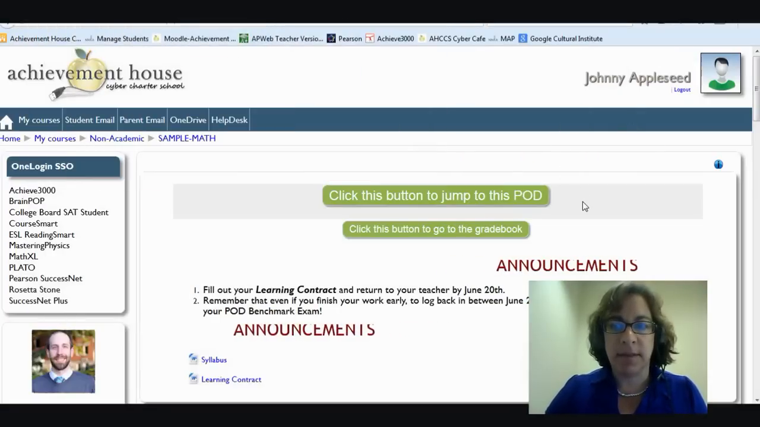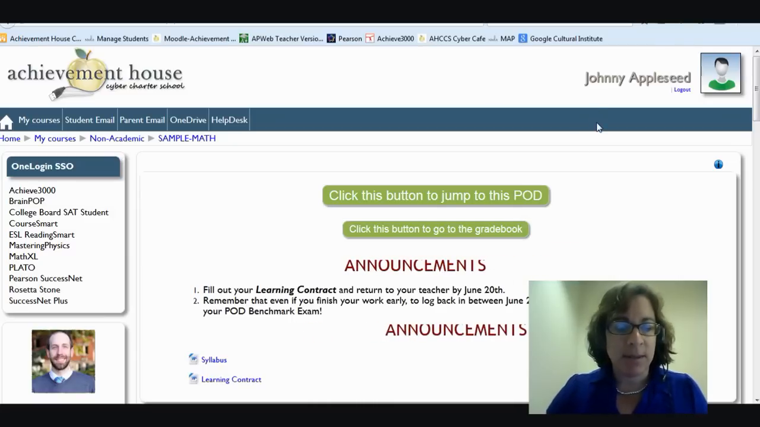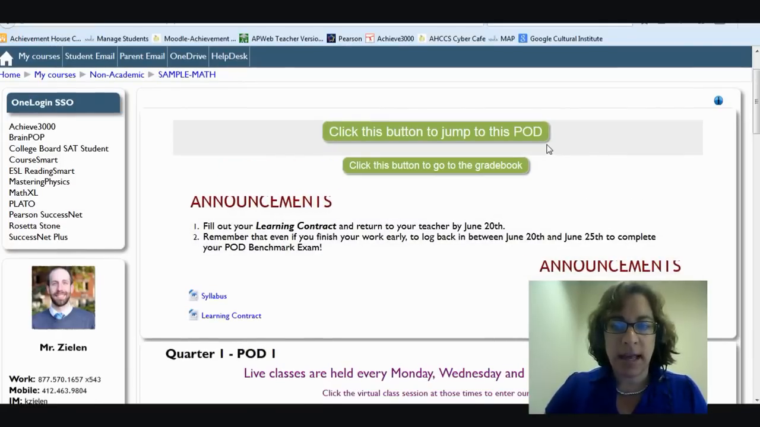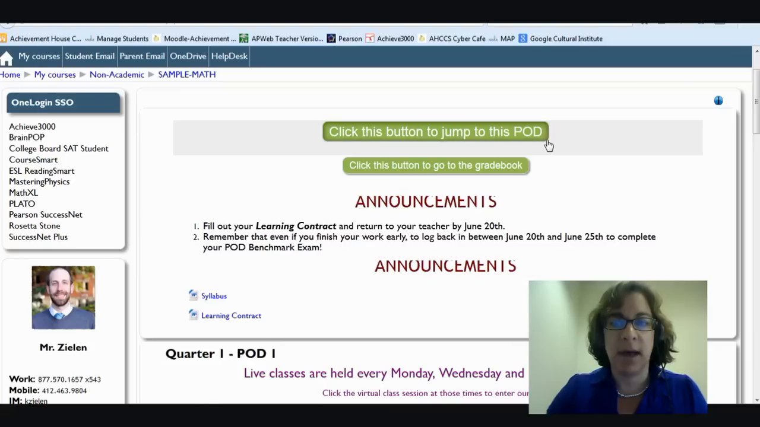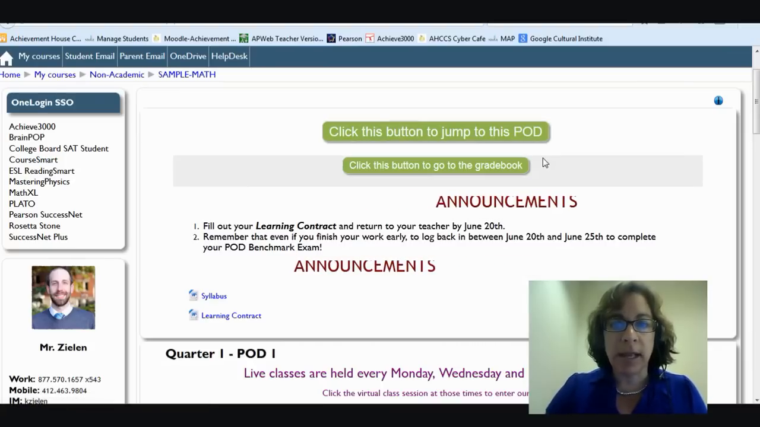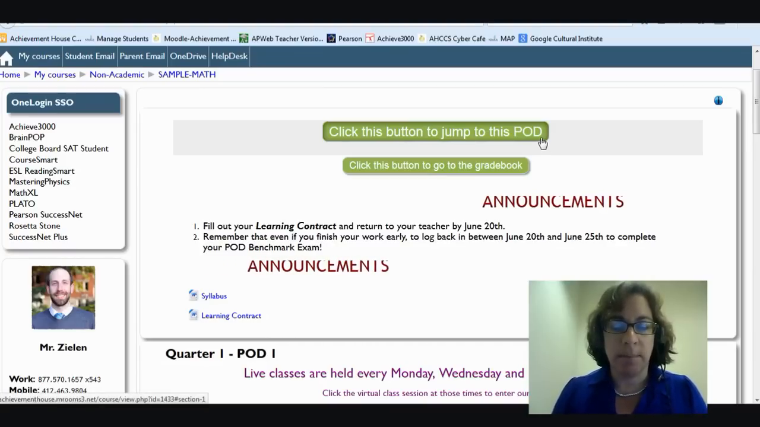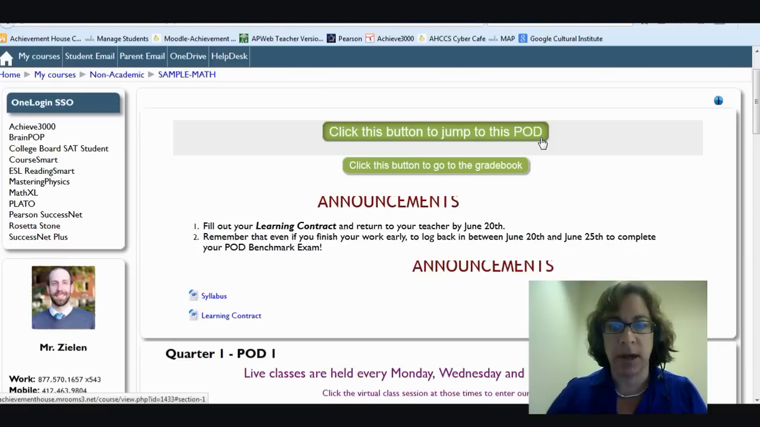Here's the sample math class, and all of your classes will be set up in a very similar format. So this is Johnny Appleseed, and this is his sample math class. At the top of each class is a button that says click here to jump to this pod. So when you're ready to do your work in any class, you can click on this big green button to go to the current pod.